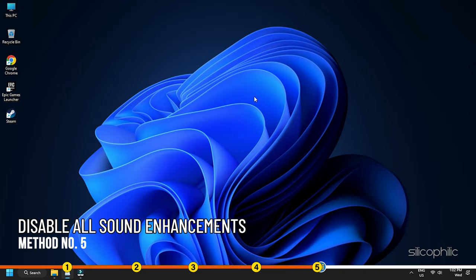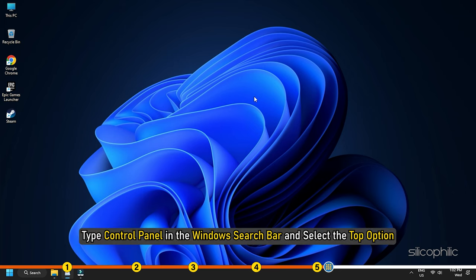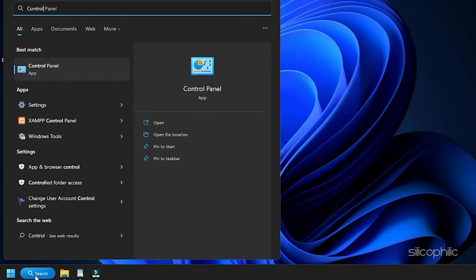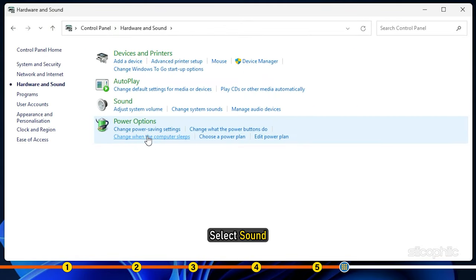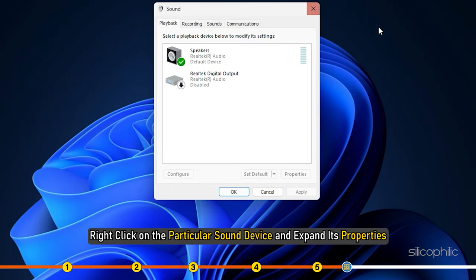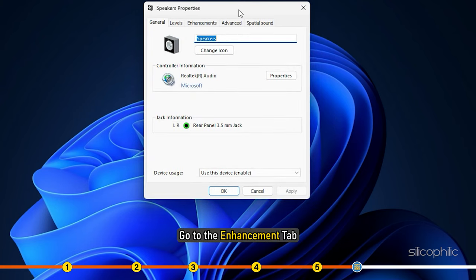Method 5. In this method, we are going to disable all sound enhancements. Type Control Panel in the Windows search bar and select the top option. Click on Hardware and Sound. Select Sound. Right-click on the particular sound device and open its properties. Go to the Enhancements tab.